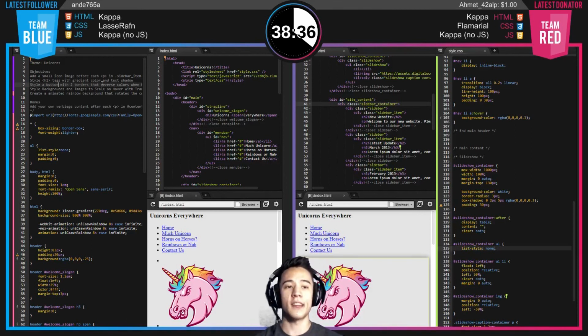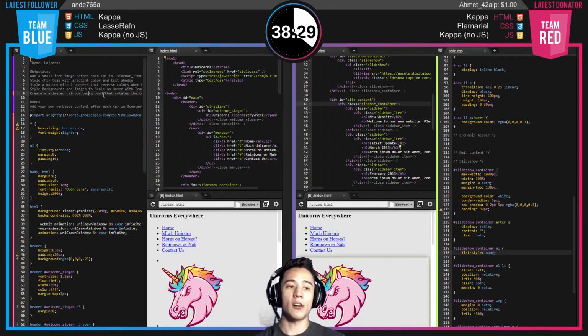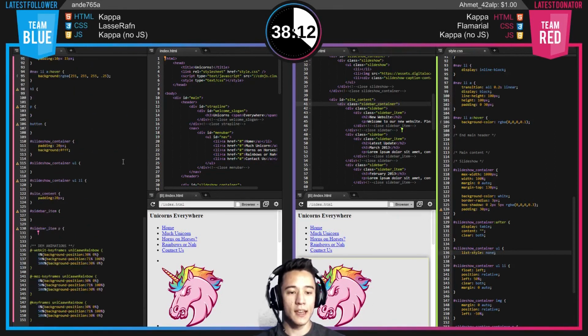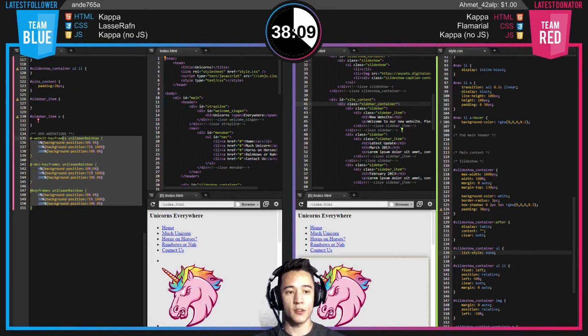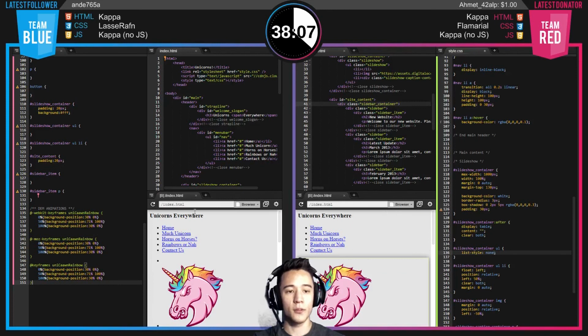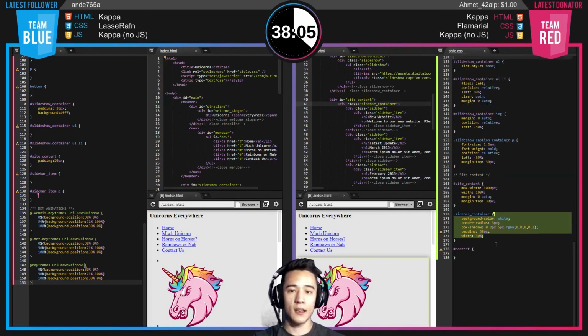They need to also style backgrounds and images to scale on hover with transition. And they need to create an animated rainbow background that rotates colors, okay? And their bonus objective is to add their own verbiage content after each paragraph in the content ID, okay? And we already saw on blue team they completed one of the objectives, which is that rainbow background, which is awesome. They accomplished that using these animations over here. Beautiful. Has red team started on that?